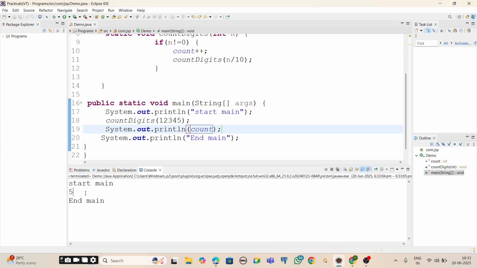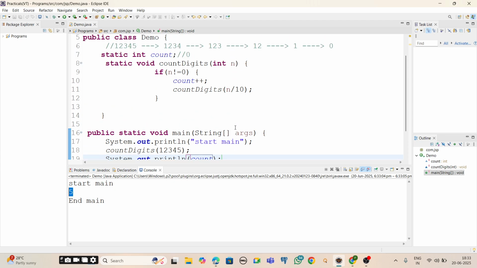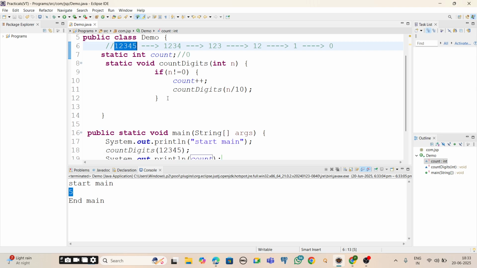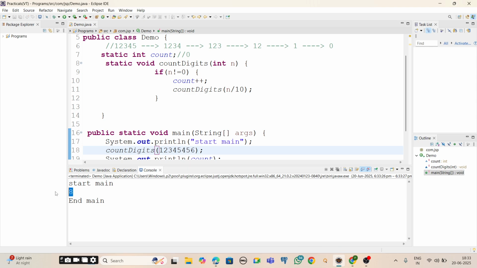If you observe, I got 5 as output. The count of digits is 5. So whichever argument I passed, my count of digits is also 5. If I try to provide some more, my digit count is 8 and I have 8 digits in my argument.